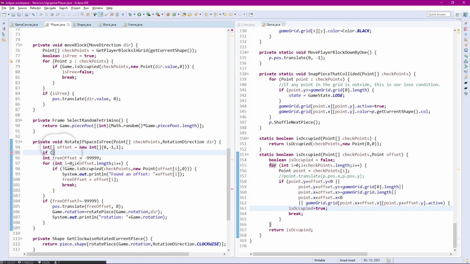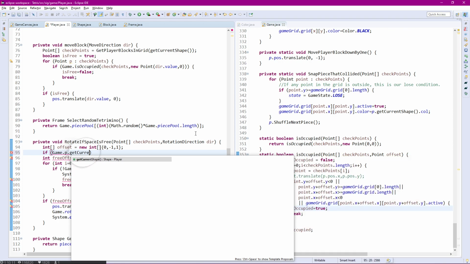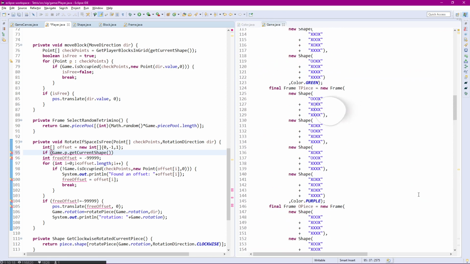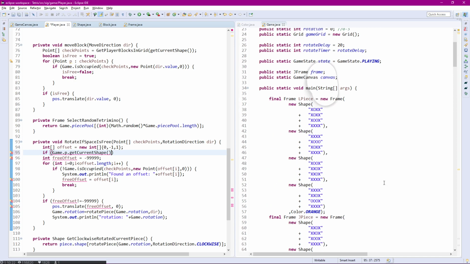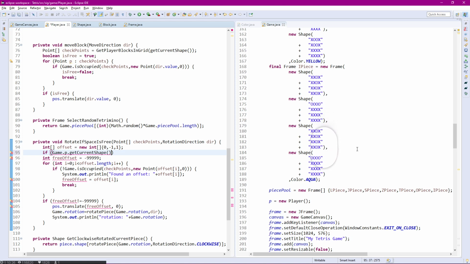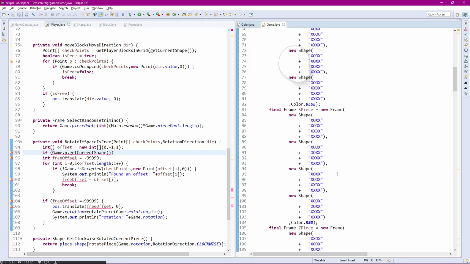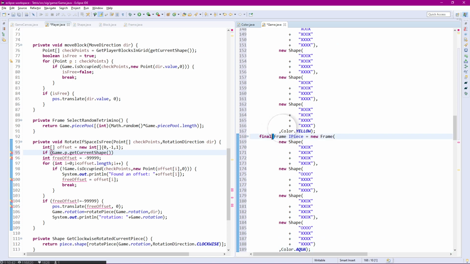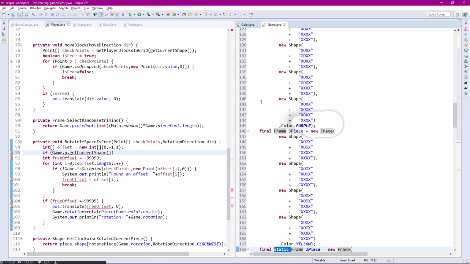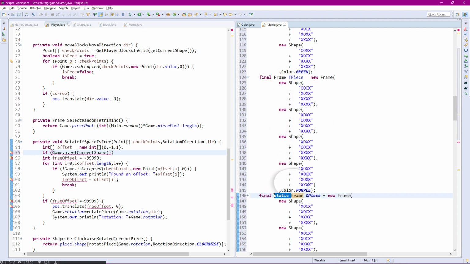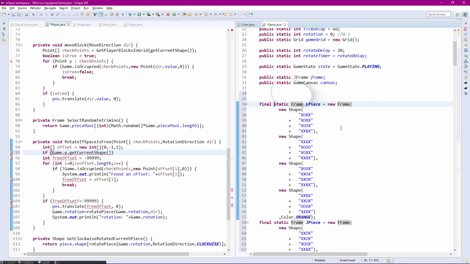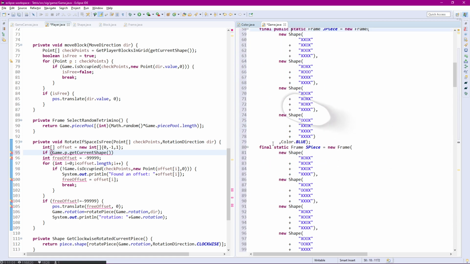So if get current shape is equal to, how do we know it's that piece though? Let's see. Ah, we stored them in values called, well, these variables aren't initialized here though. Ideally, we want to initialize these in a place where we can access them. So maybe out here, making them static would be good. We'll also have to make them public because we want to access them from outside here.